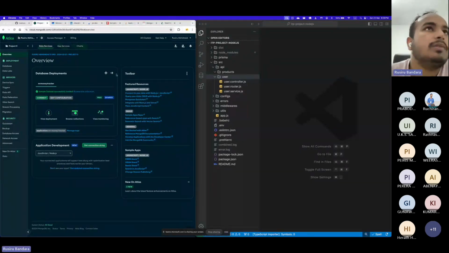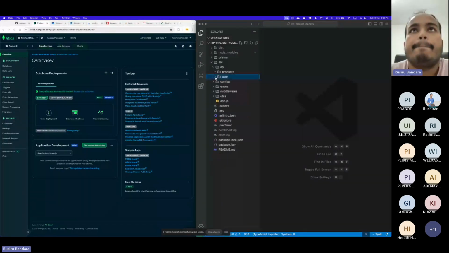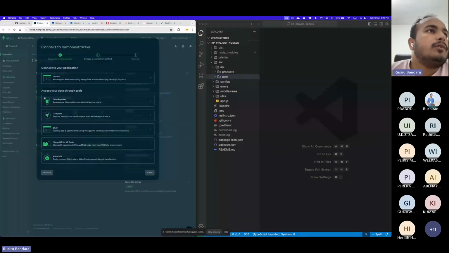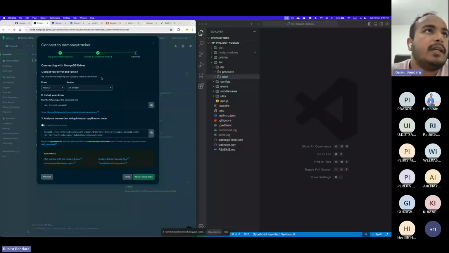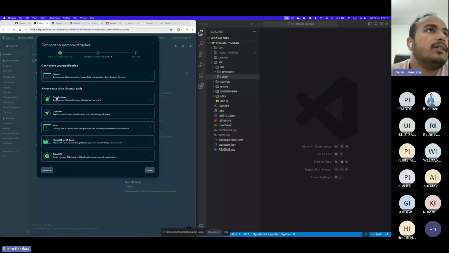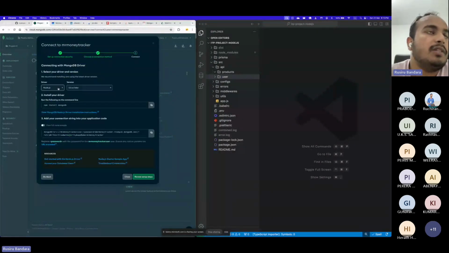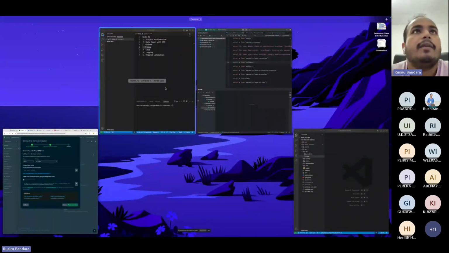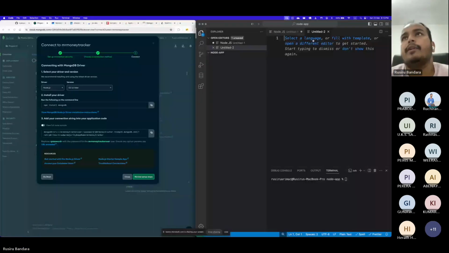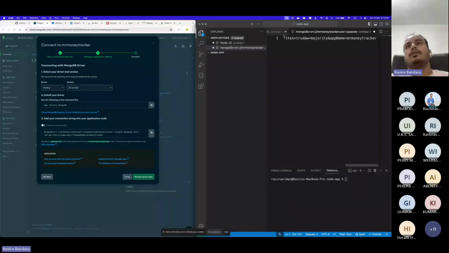Then what I'm going to do is go to database deployments and click connect. If you click connect and go to drivers, since we are using Node.js, you can grab the connection URL for your database. I'm going to copy this and keep this database URL here, right? Okay, cool.